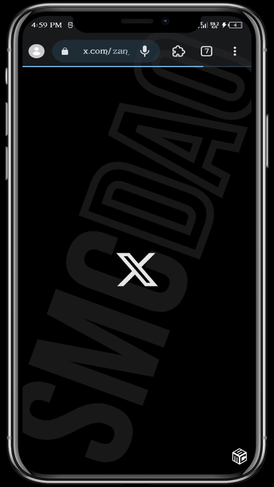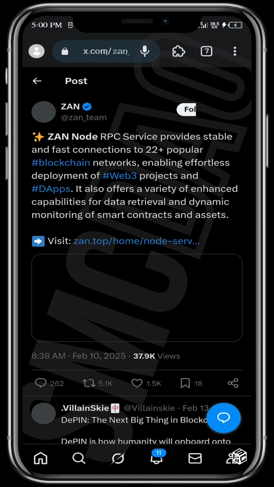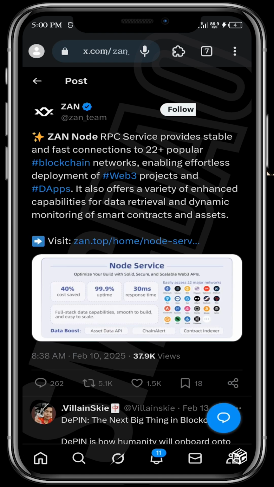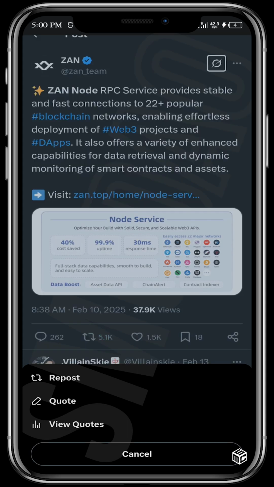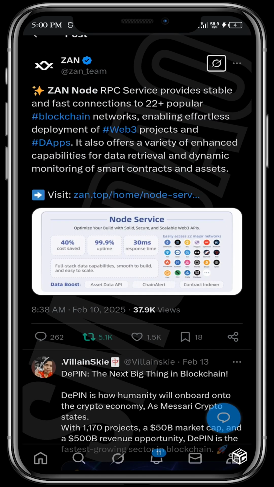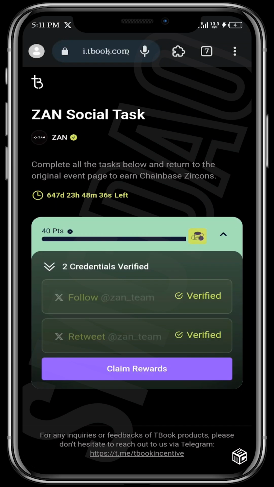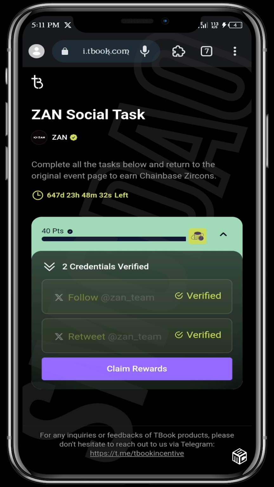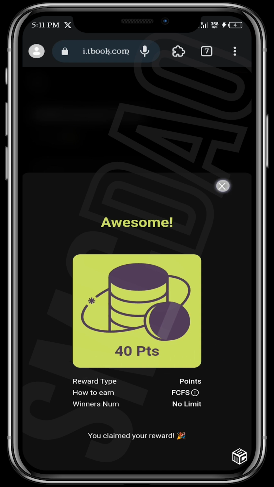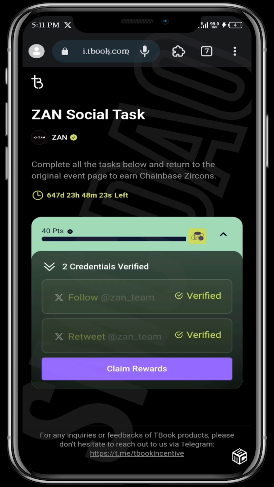So go over to X now. Alright, so guys, here is the post. So I'm going to follow the account and then I'm going to retweet, repost. Alright guys, so I was unable to complete all the tasks, right? But yet I'm verified, but do ensure that you complete all of the tasks, right? So once you're done, you'll get a small reward of 40 points on T-Book for completing the tasks, right? But that's basically not what we're after, right?